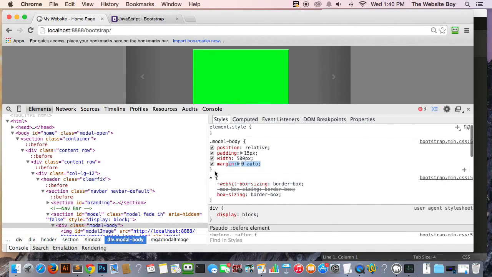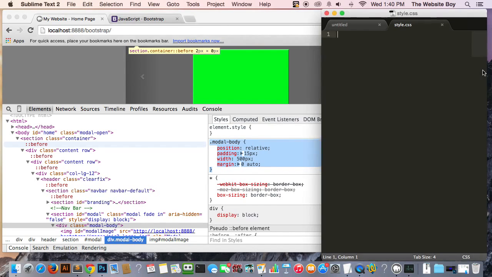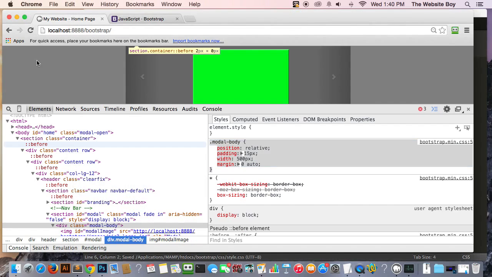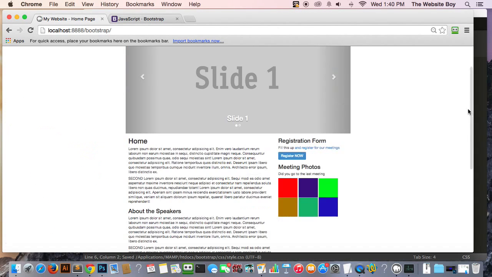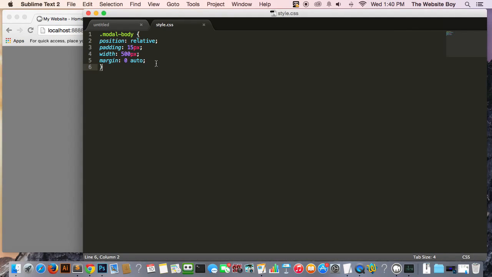So I'm going to grab this whole thing from inspect element here and copy it into my style.css. I'm going to save it, refresh it, take this off, and when I click on it, we got it right in the middle. If we want to bring it down, we just have to put some margin on it. Margin top.